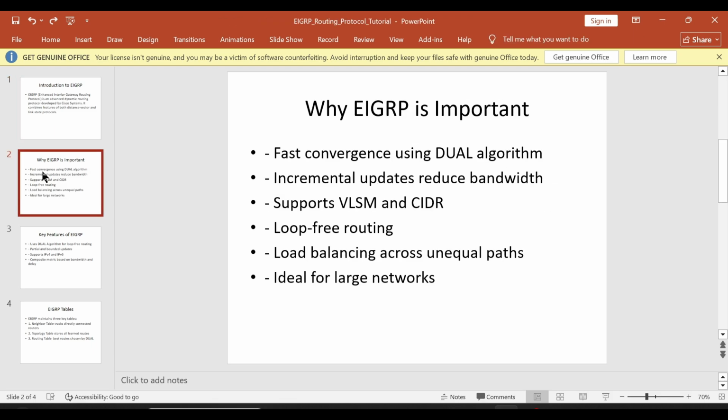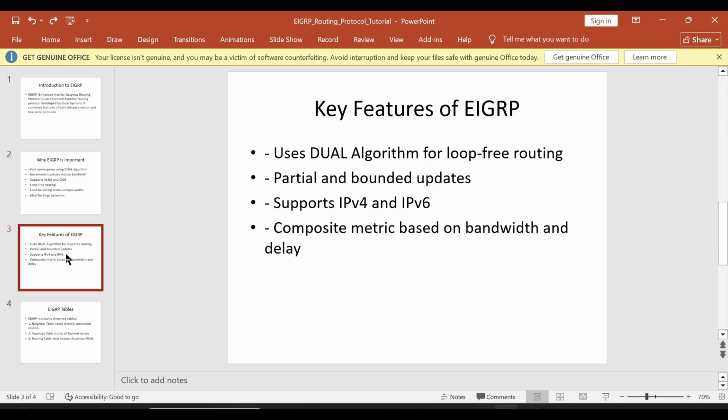Why is EIGRP important? One, it has fast convergence using the DUAL algorithm, and incremental updates reduce bandwidth. It also supports VLSM and CIDR, loop-free routing, load balancing across unequal paths, and it is ideal for large networks.